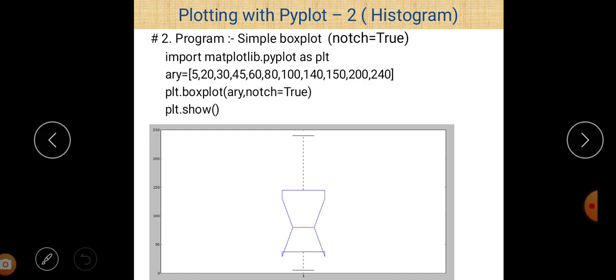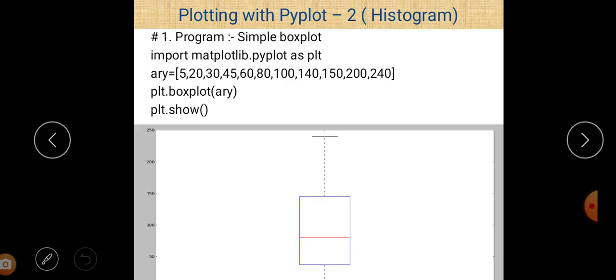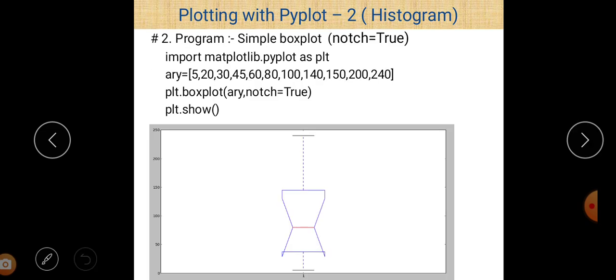Next, same program here, but we just define notch is equal to true here. So data is represented in a little bit different manner. You can easily see that when compared to it, the box plot looks like this in this case, and that is because we here change the default value of notch, and the default value of notch is false and it is true in this case. So after just making the value true, the data looks like this.